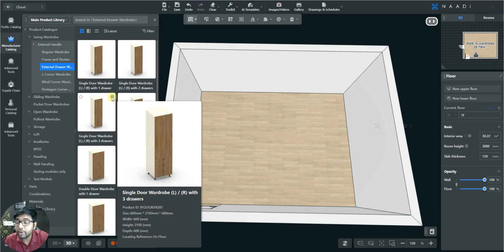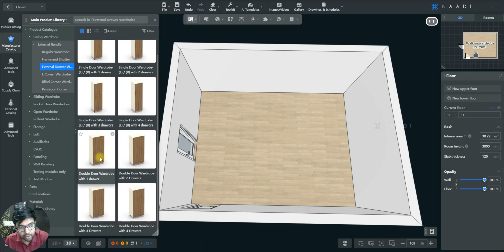If you are looking for a double door with 4 drawer, scroll down, just look for double door wardrobe with 4 drawers. Can you see? Your thumbnail and your name play a very crucial role when it comes to understanding the product.